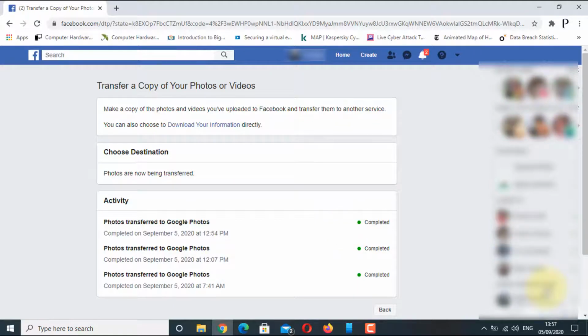Okay, the transfer has been completed. This is how you can transfer your photos and videos from Facebook to Google Photos. You can go to Google Photos and view all your photos from Facebook now.